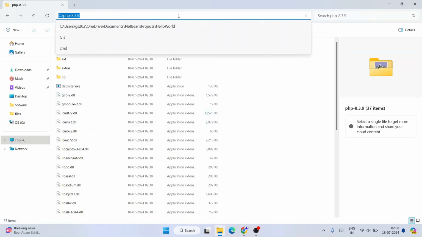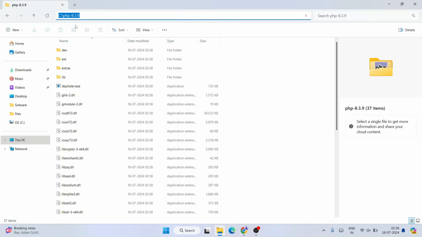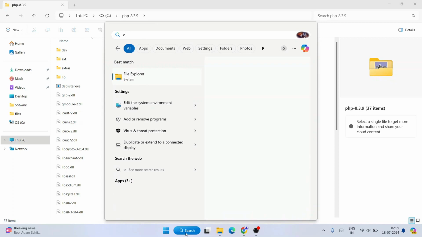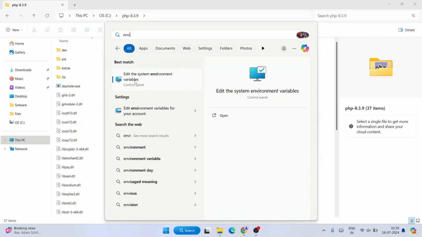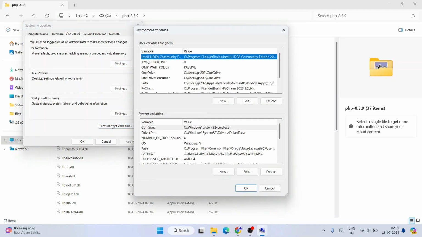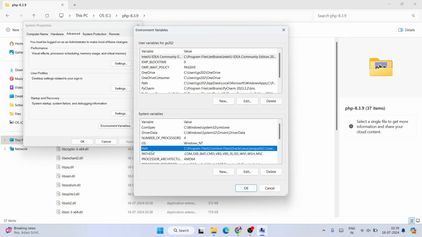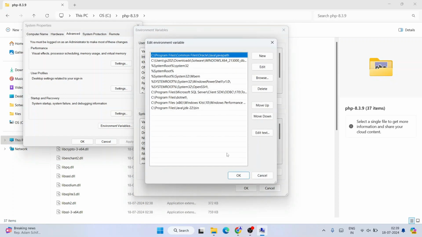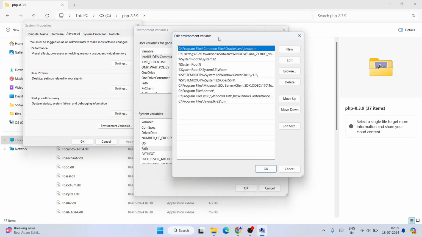Now you need to simply select this path, right click and copy this path, and go to search and type environ. That will show you edit the system environment variables. Open that and click on environment variables over here, and then under system variables you will see Path. Click on this Path and then click on edit. That's going to open the edit environment variable window.